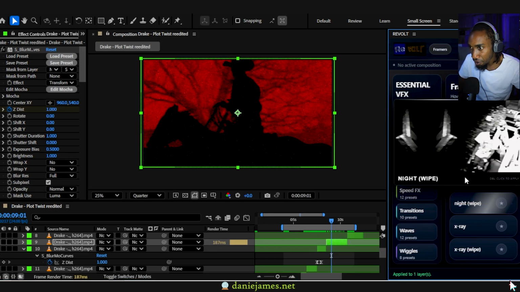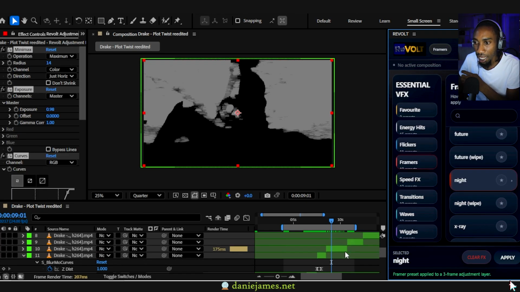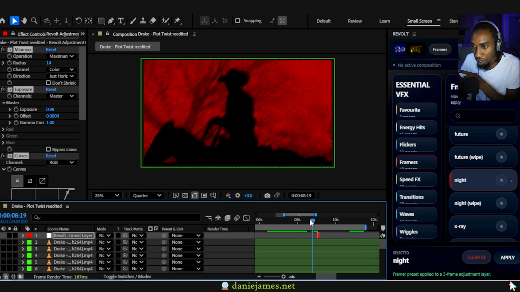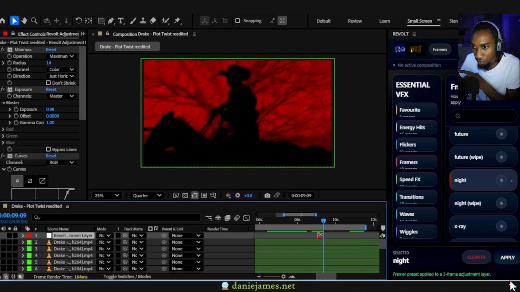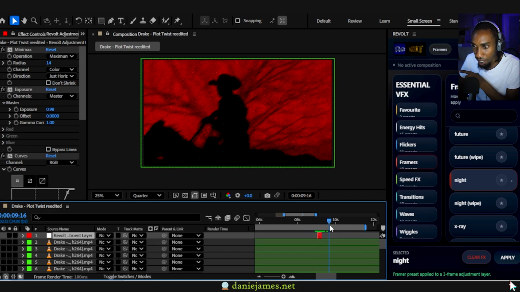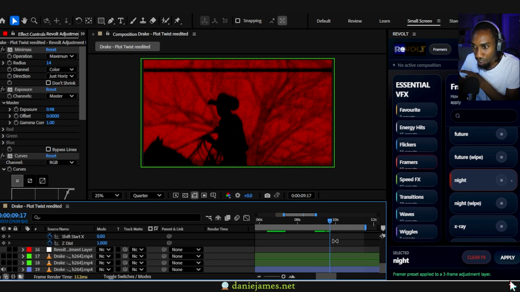The night framer, if I double click on it, it will add an adjustment layer one frame long, if you can see it from here. As I scroll through, it will start in like this, and then the frame will jump in and then go on like this. So I think I can extend this framer a bit, and then we can replicate the same thing till the end of the footage.